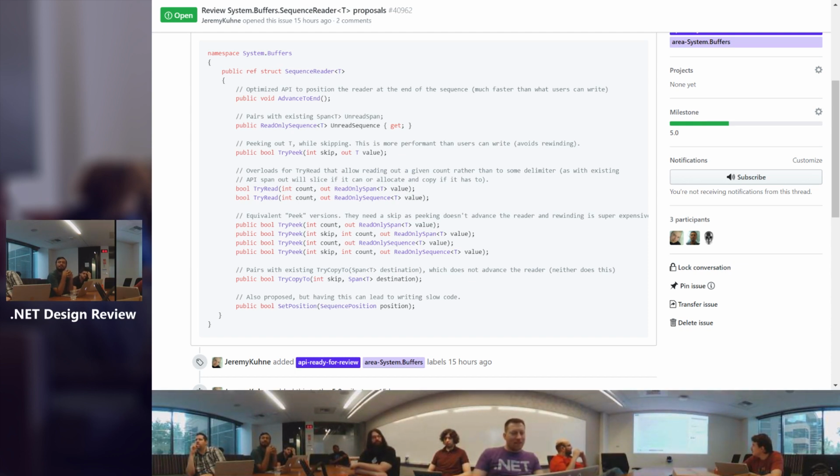Yeah, that one is useful, right? Yeah, the unread span is pure convenience. The user could have done that themselves, but since we had unread span, it makes sense to add it in. To be clear, we did not change AdvanceToEnd, right? We are okay with that one, right? Yeah. Okay.